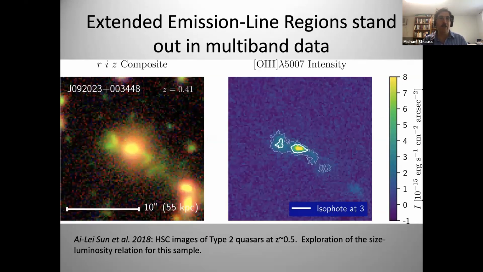And just one more example of something fun. This was part of Ailey Sun's thesis at Princeton. By looking at multiband imaging here of obscured quasars, one often sees evidence for extended emission line regions. The left-hand side is the RIZ composite of one particular object at redshift of 0.4, and playing the appropriate image subtraction games, you can isolate the oxygen 3 emission from this object.